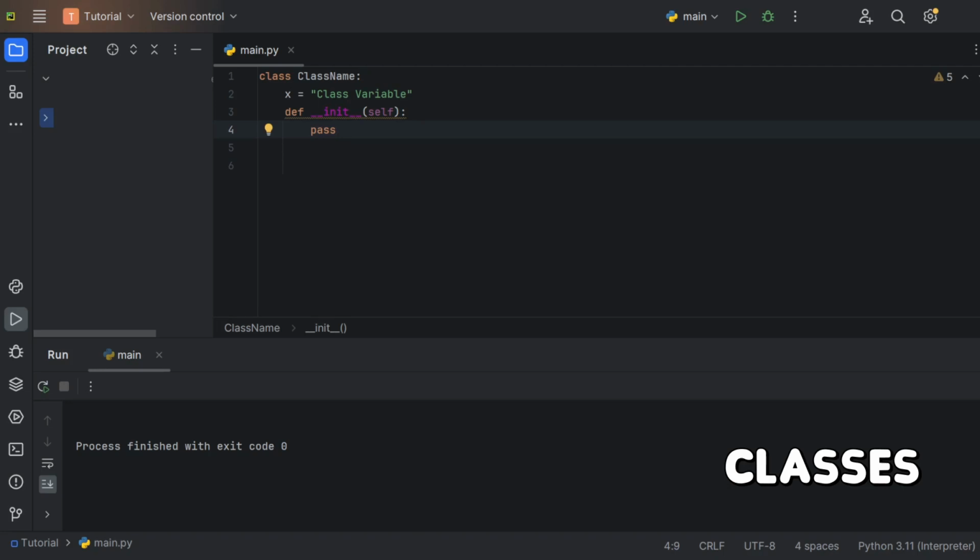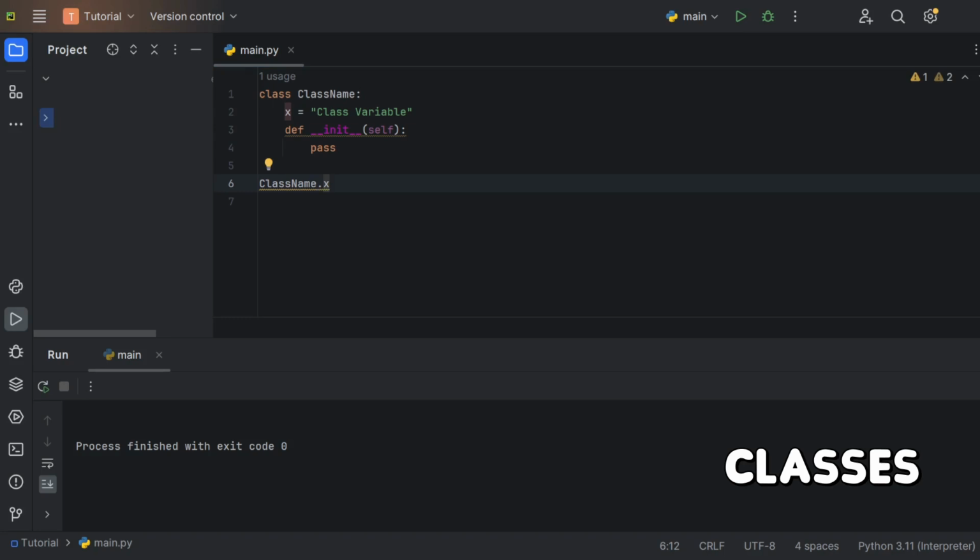While we would globally access a variable x by just calling x, we would access the class variable globally by first calling the class, using a period, and then calling the variable, like this. So inside of the class, we can work with the variable as normal. So inside of the class, we would just say x. But outside of the class, we would first need to call on the class and then use the variable of the class. So in this case, class name dot x.